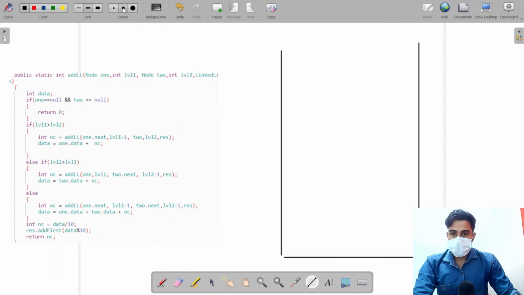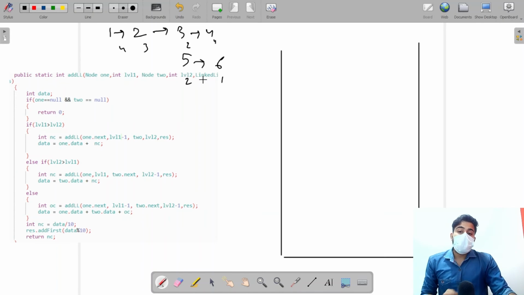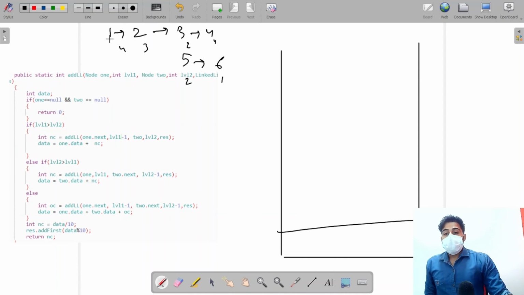I'm taking an example of a linked list like 1 2 3 4 5 and 6. It is at level 1, it is at level 2, it is at level 3, it is at level 4, it is at level 1, and this node is at level 2. So at the very beginning, I'm going to pass 1 with the level 4 and 5 with the level 2.